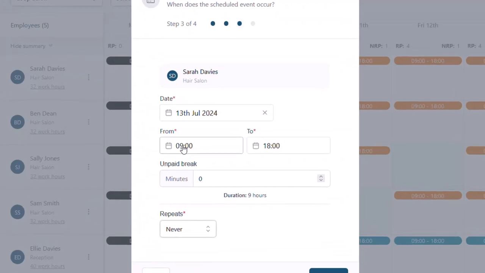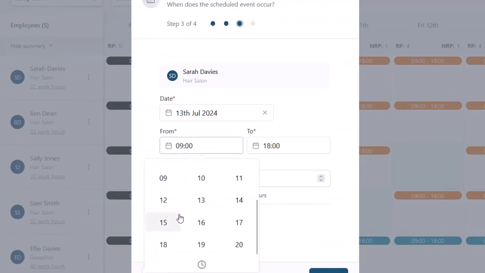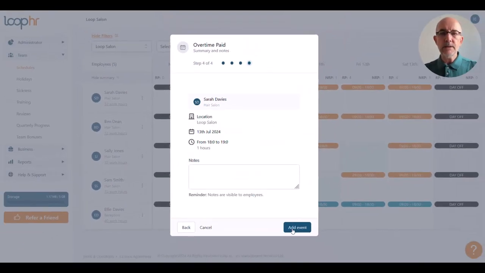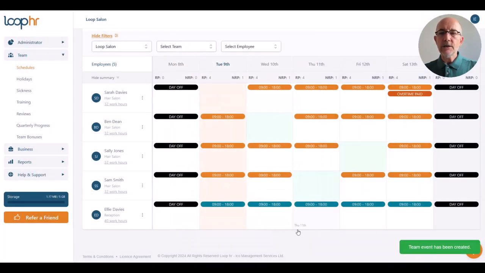Well, it's going to default to the normal workday, but let's say we want them to work from 6 o'clock until 7 o'clock, 1 hour extra. There's no break, and we're not going to repeat the event. And if you wanted to put a note, you can. And remember that notes are visible to the team member. So as agreed, potentially, you now add your event.